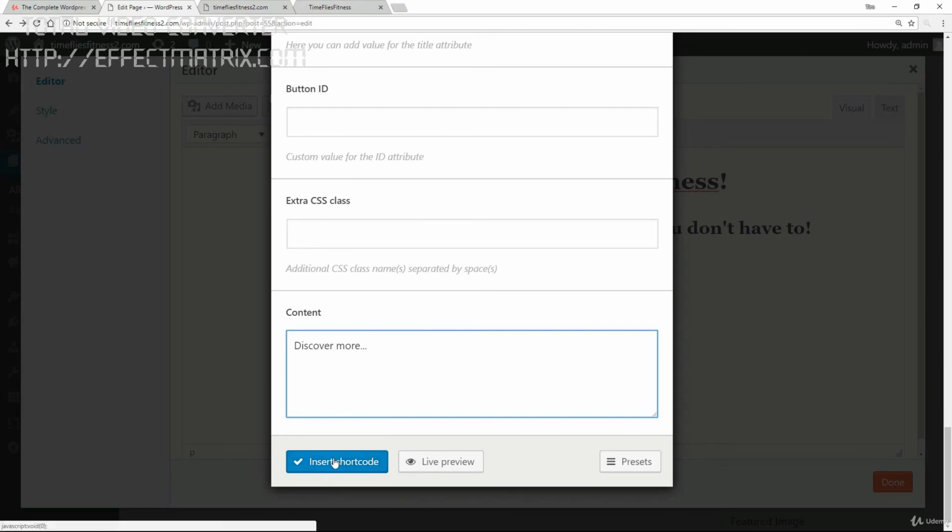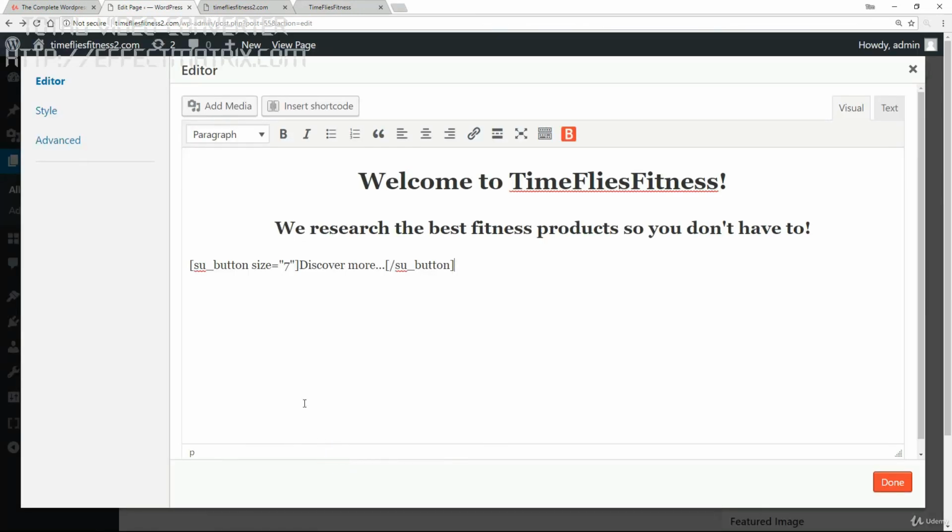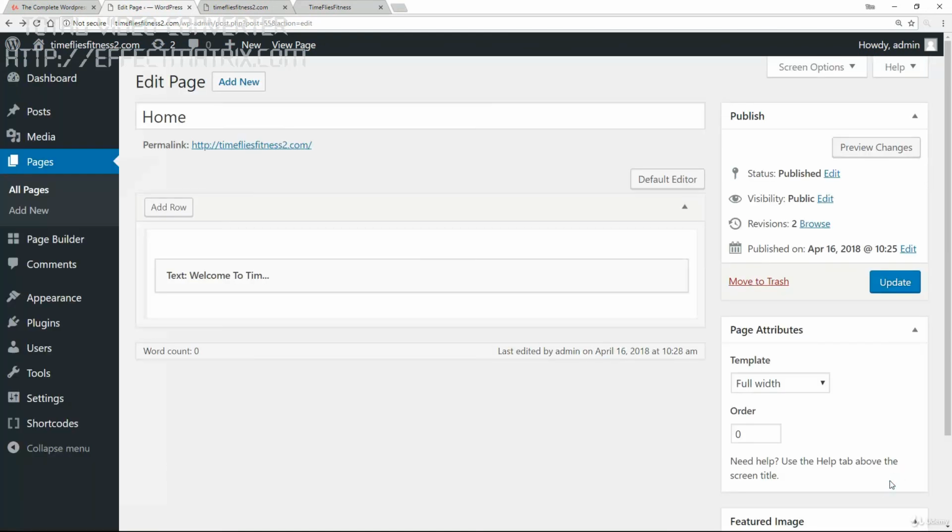And now what we want to do is click on insert shortcode. Now this button here, you'll see there's some code here with the "Discover more". Don't worry about any of this, just simply centralize it. Okay, and now we will click on done and then update.